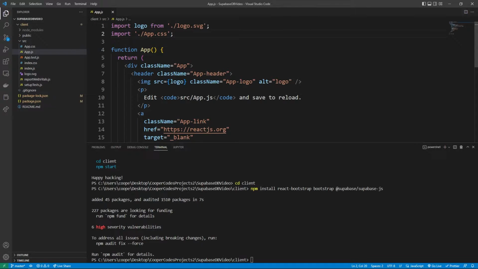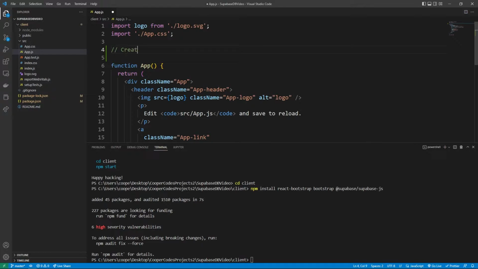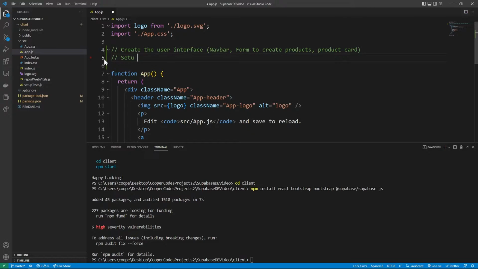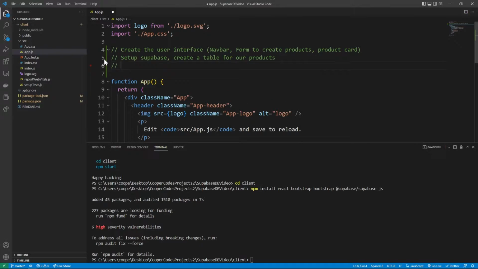I'm going to comment out the step-by-step process we're going to make when creating this project. Firstly, we are going to create the user interface. So this is the navbar, the form to create products, and also the product card, so kind of showing all the different data from our database. We're then going to set up Supabase, so like create our account and also create a table for our products over at Supabase. Then we can finally implement the create, read, update, and delete logic for the products. So this is stuff like creating a product, deleting a product, and making sure that connects up with Supabase.